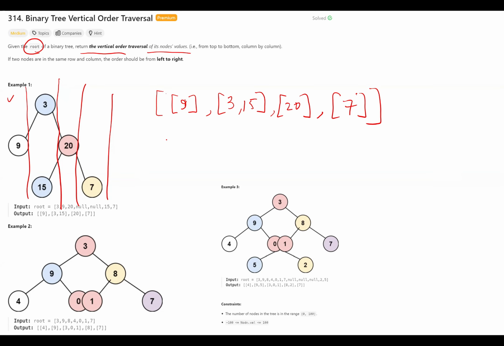For the second example, you see again we can divide it by column. There are 5 columns here, so there are 5 lists. Another thing that is important to remember is we have to put the nodes in the list from top to bottom. So in this list, you see we have 3, 0, 1. 3 first, and if they are on the same level, the left one goes before the right one.